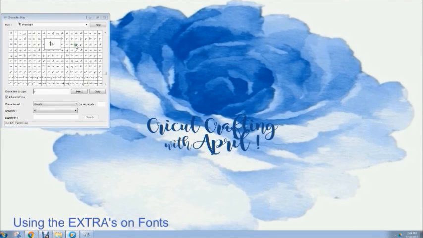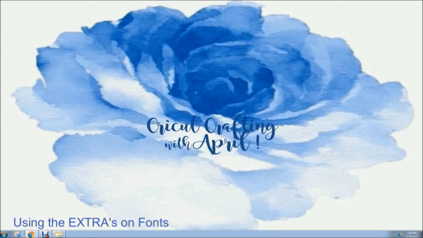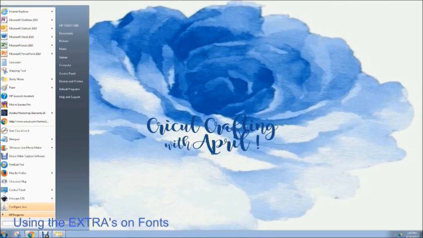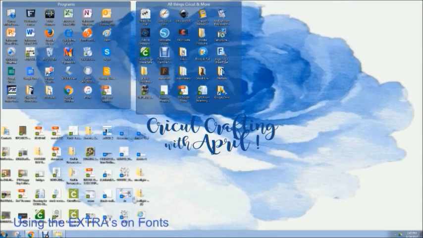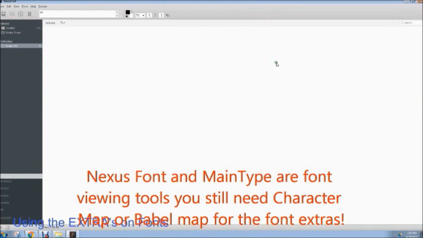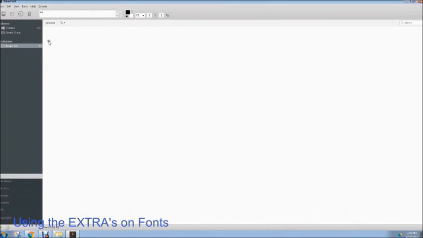Now, seeing those fonts here like this, I told you it was extremely hard to see. I don't know if I have Babel Map installed. Every time I install it, it uninstalls itself for me. Yeah, and it's automatically uninstalled again for some reason, so it doesn't work for me. But there is MainType by High Logic, and then there is also Nexus Font. These are two that will bring in your fonts so that you can see them.